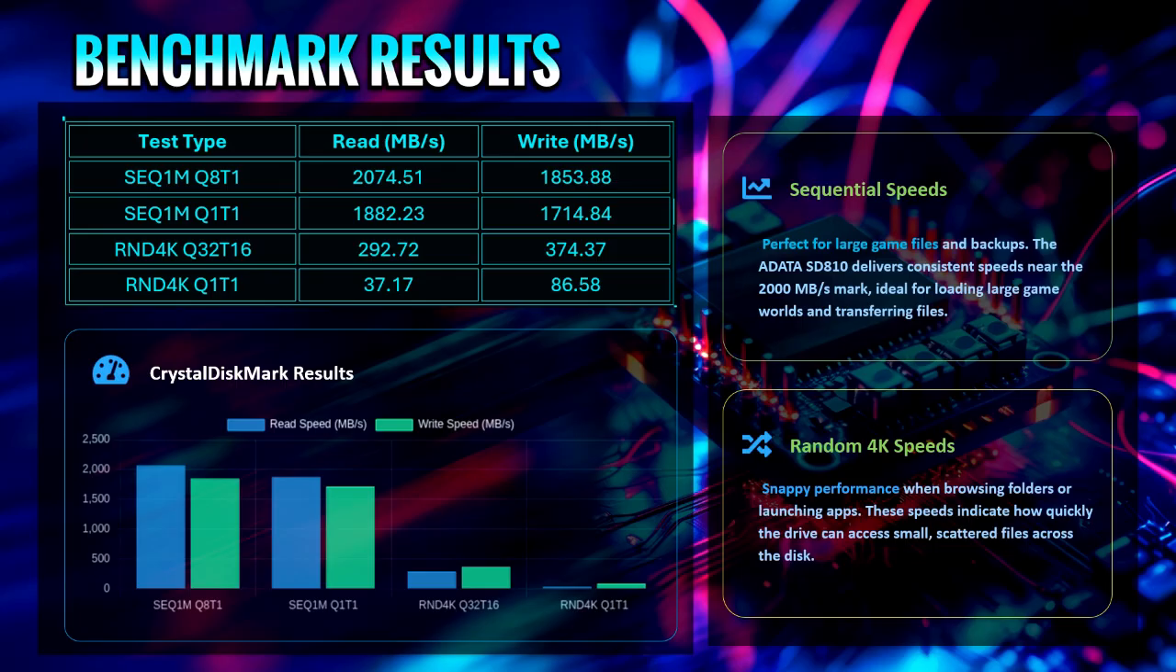Q32T16 means 32 queues, 16 threads. This stresses the SSD's controller under multitasking. And Q1T1 shows how snappy the drive feels when launching apps or browsing folders. These numbers are legit, guys. And yes, I ran the test twice. No cache tricks, no thermal throttling. Running the benchmark twice is crucial, guys. I mean, it confirms that the SSD isn't just relying on short-term cache bursts or suffering from heat-related slowdowns.